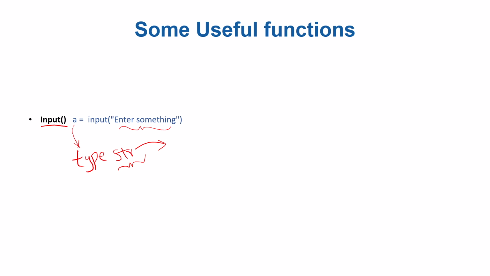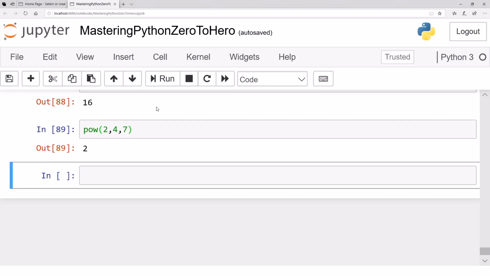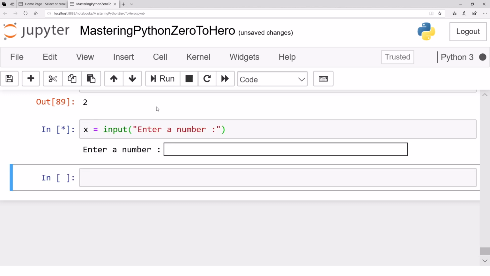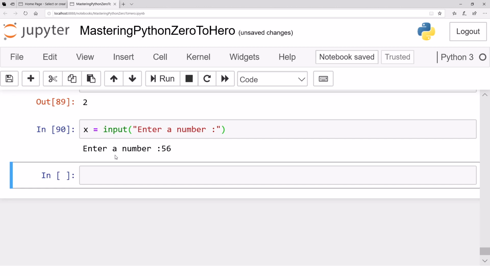So for example, let's see in the Jupyter Notebook how it works. Let's say x is equal to input, "enter a number", and then if I press Shift+Enter, a prompt will appear in front of you that will require you to enter a number. For example, if I enter 56 and then I press Enter, not Shift+Enter, then x will receive 56.